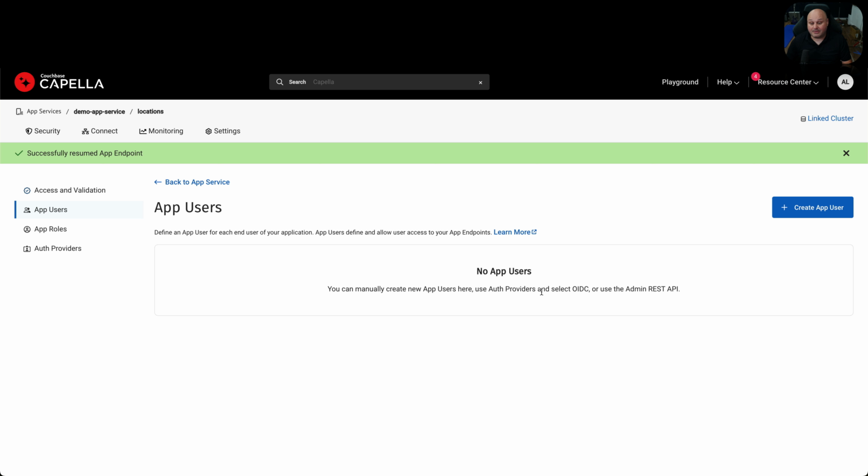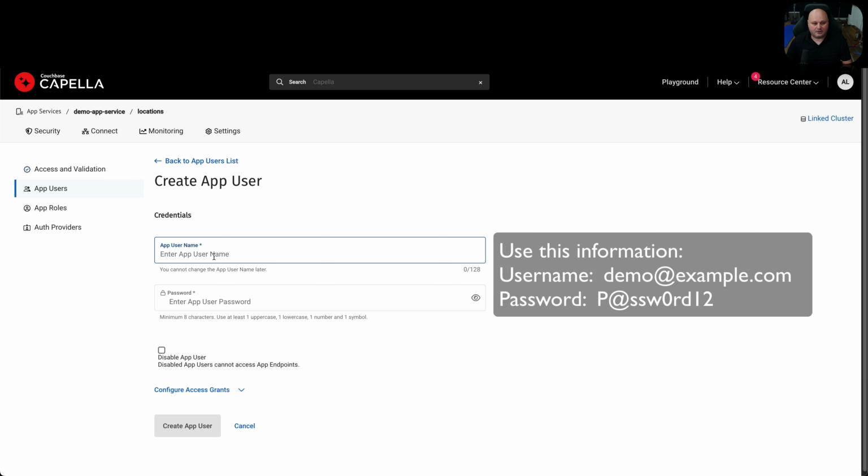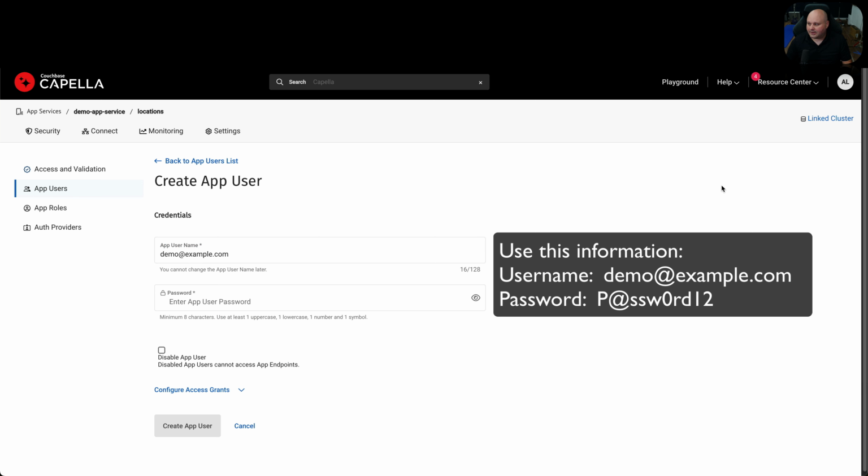And now it's saying here you can manually create users here, or you can use the REST API, or basically set up an authentication provider, and you can link it that way. And there's auth providers here. For this demo, we're going to just create a single user to show off our mobile app. So our username, I'm going to go ahead and copy it from this document I have over on our screen. It's going to be called demo@example.com. And the super secret password is going to be this password here.